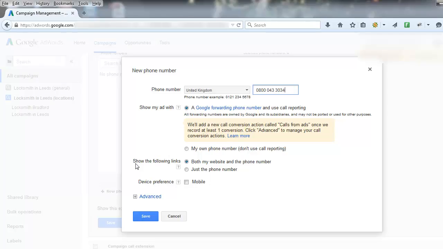The next option we have is to show the following links to both website and the phone number. What this means is people will be able to click through to the website or they'll be able to ring the phone number. And just below that you can see just the phone number. Now I should point out that just the phone number means that people will only be able to call from these ads. They'll not be able to click through. However, I'm of the understanding that this is actually going to be discontinued. So the only way that you'll be able to have an ad that uses just the phone number will be with call only ads, which we looked at in a previous video.